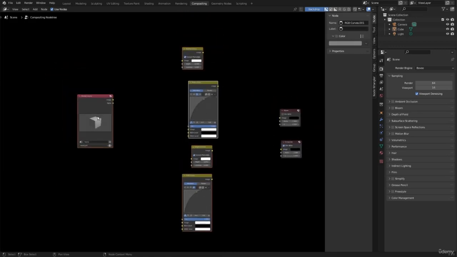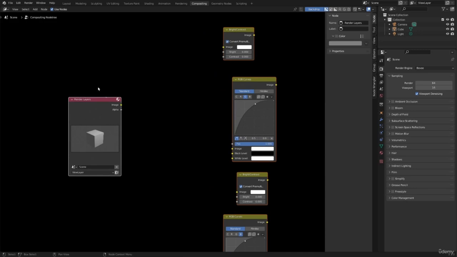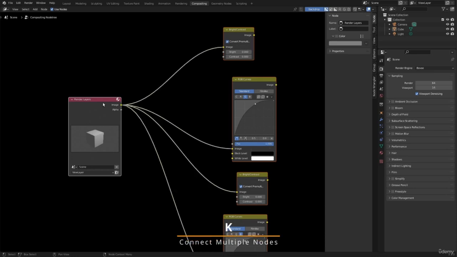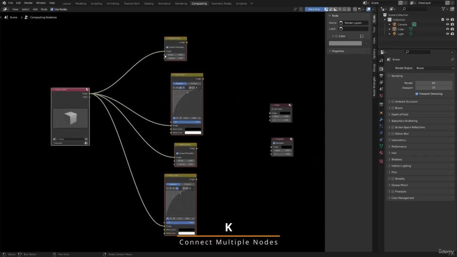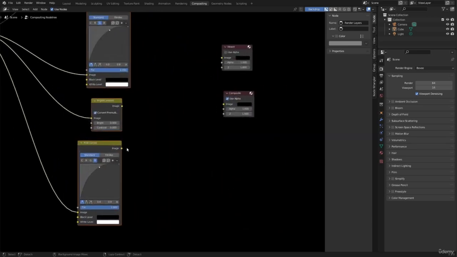So, to make a connection between several nodes at once, keep the Shift key pressed, and click on the node that will start the connection, so that it is the active node. In this case, let's click on the Render Layers node. Now that the Render Layers node is active, and these other nodes are selected, let's use the K shortcut. This shortcut will connect the active node to all nodes that are selected. Now I'm going to use the Alt shortcut and the right mouse button to make a connection between this last RGB curves node and the composite node.